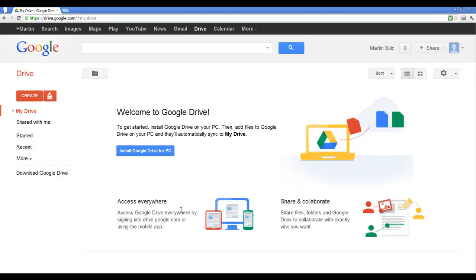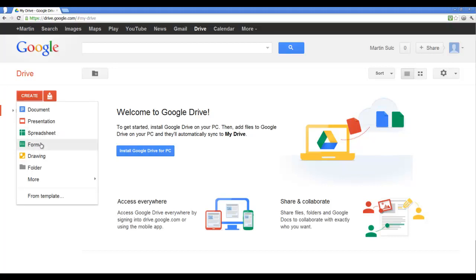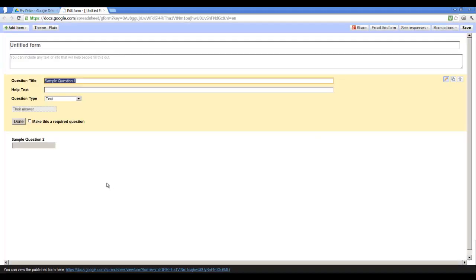So that's really what we're doing here today, creating a document that can be shared. What we're going to do is create the document and then embed that into your blog. So let's go over here to create. In this one, we're going to create a form. A document is like a Word document, presentations are kind of like PowerPoint, spreadsheets are like an Excel document, and a form is going to be a form that we're going to create to put onto our website.